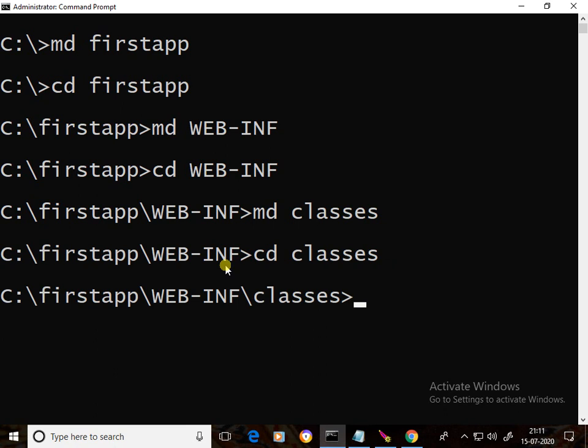Here, for first tab, whatever name you want you can write, but WEB-INF in capital letters is compulsory, and classes in small letters, as it is, according to the Servlet specification. We have to write it right, then only the server can understand. Here you can start the first Servlet program.